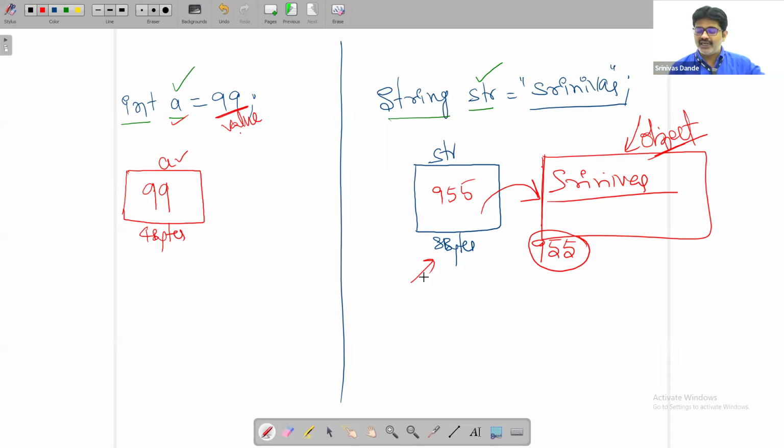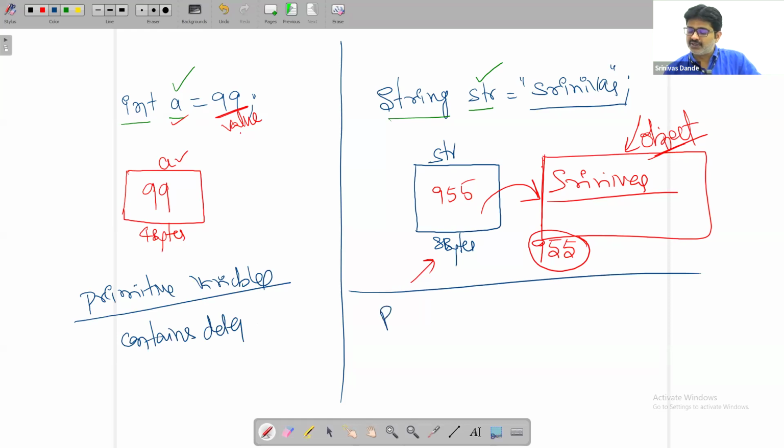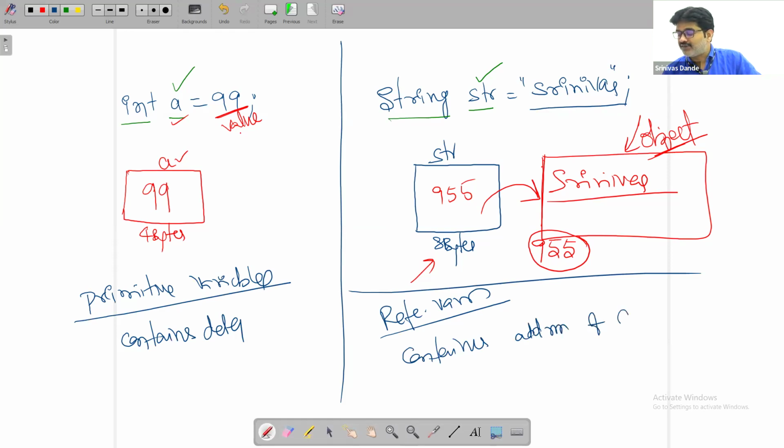So the point to take here is, primitive variables contain data, right? Yes or no? What about reference variables, guys? Reference variables, tell me. They contain the address of data, right? Address of data. Yes, address of data.